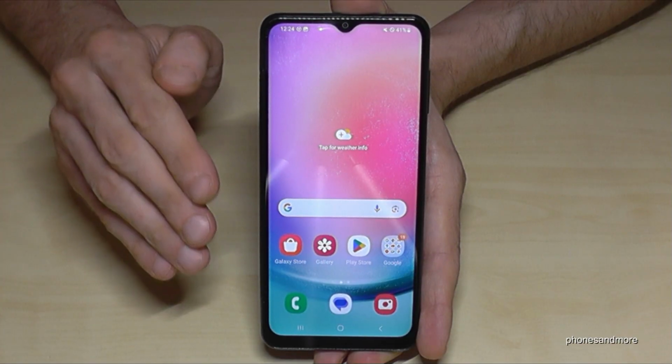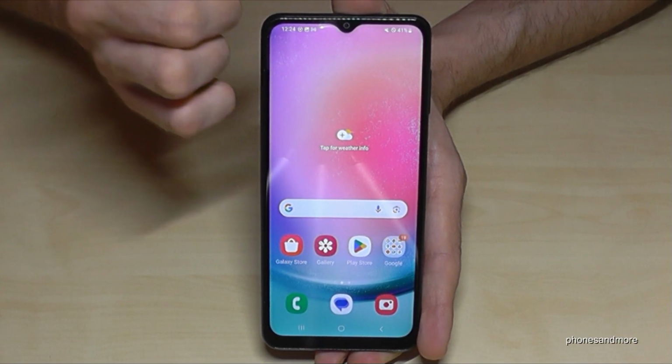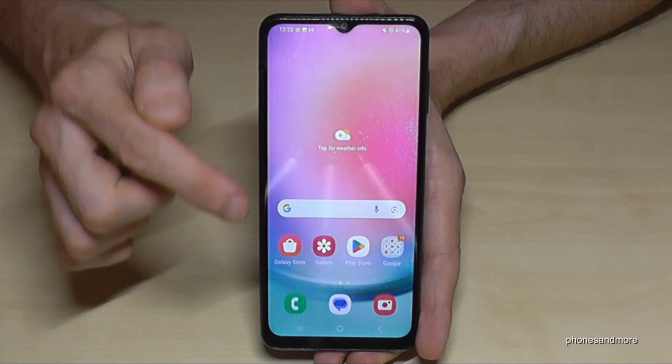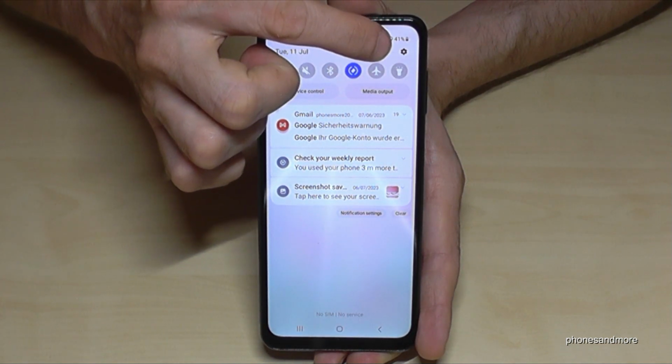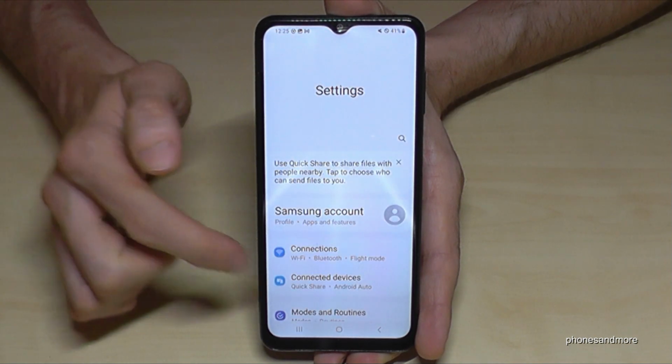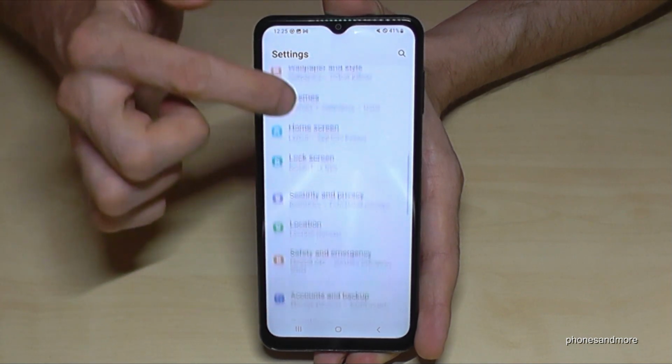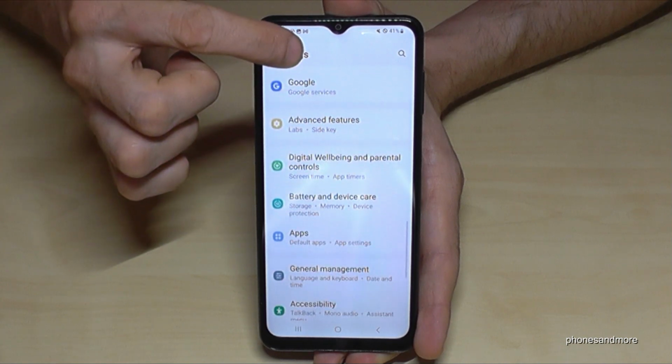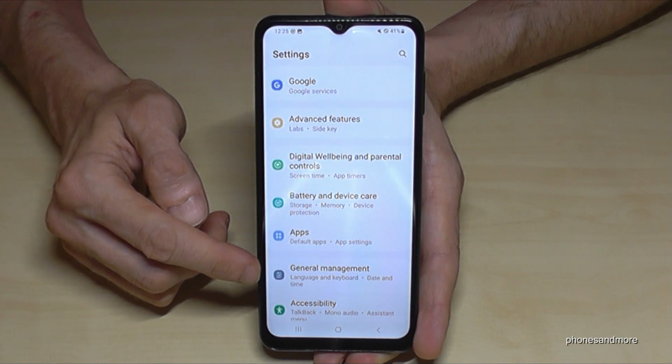Okay, first of all, we will need the settings. So for that, just scroll in from the top of the screen and then you will always find the symbol for the settings. Just tap on it. Now you need to scroll down to the point General Management. In front of it you will find a gray icon with some white stuff to adjust in it.